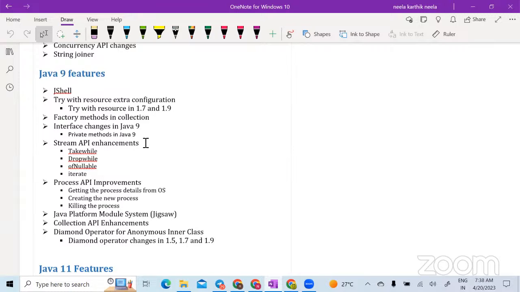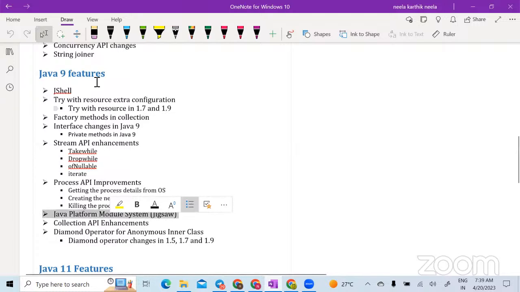In Java 9, we will concentrate more on the module system, process API improvements, and JShell. The remaining are smaller topics which take one class each. Interface changes means we can write a private method in a Java 9 interface onwards, which does not take much time to explain. The important things in Java 9 are JShell, process API improvements, and the module system. I'll be explaining all the details with programming, but at a high level, from the interview perspective, these are very important. This Java 9 portion may take 10 to 12 days.